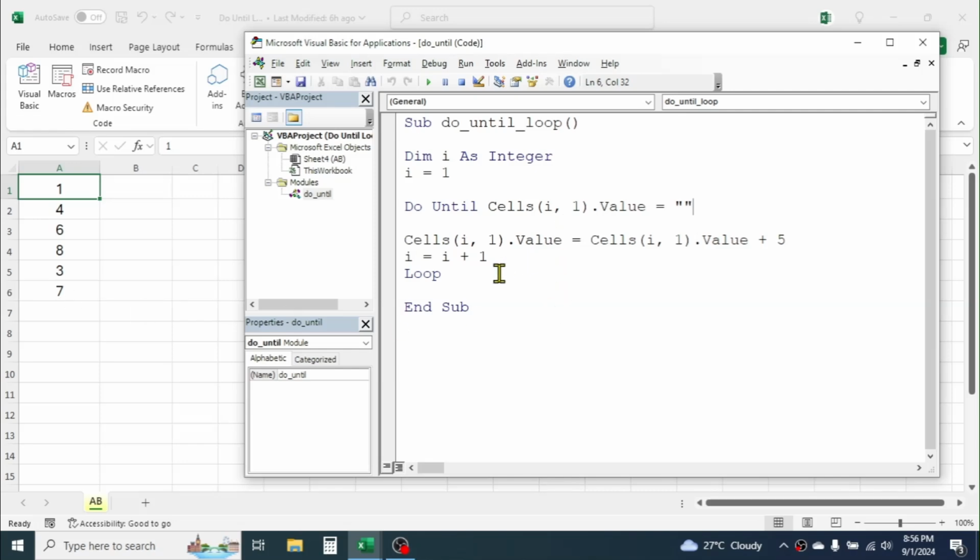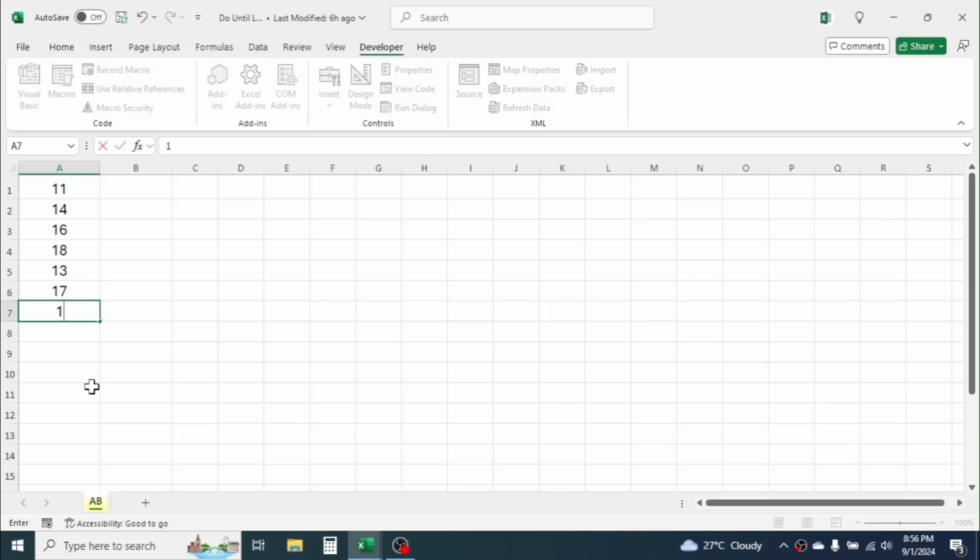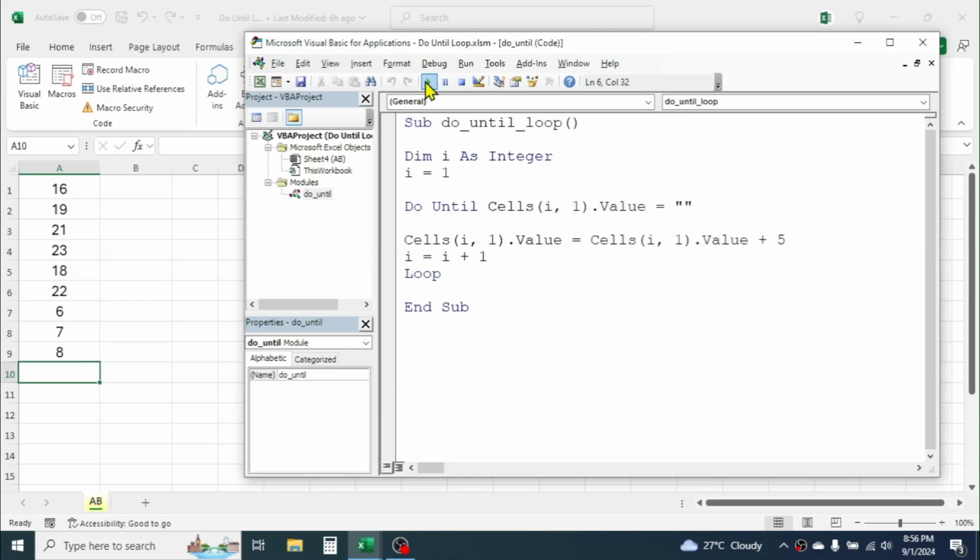Let's run this code. 5 is added to each cell value. Run it again. Another 5 is added. Let's expand the list. Then run the code. 5 is added to these new numbers too. So, this is how we use the Do Until loop in VBA.